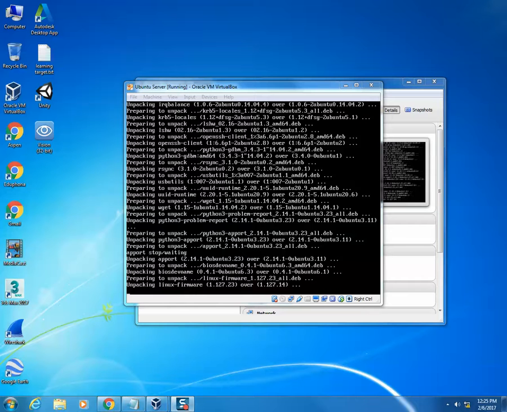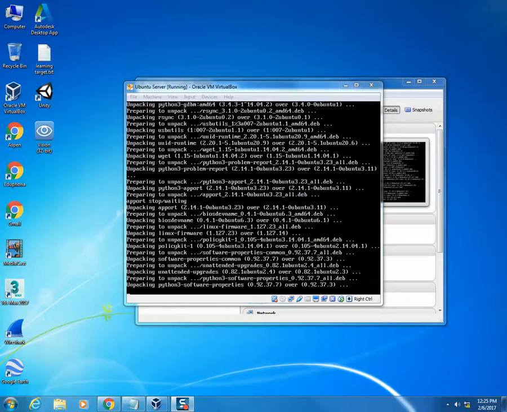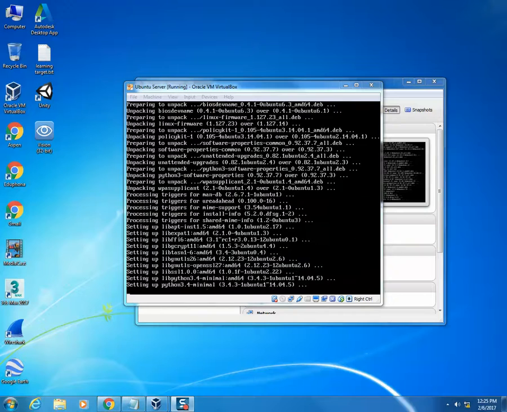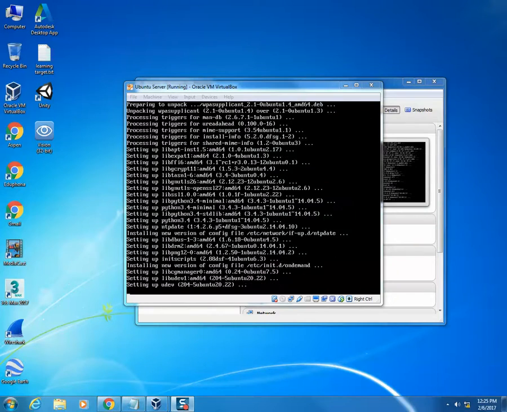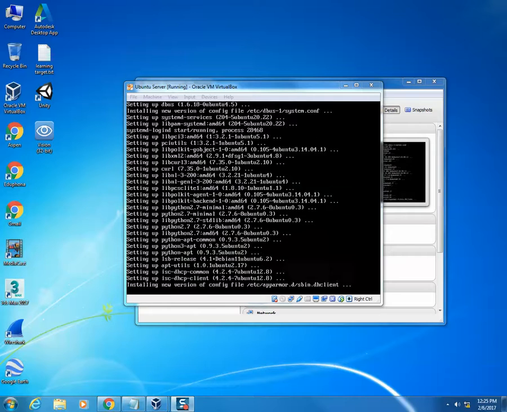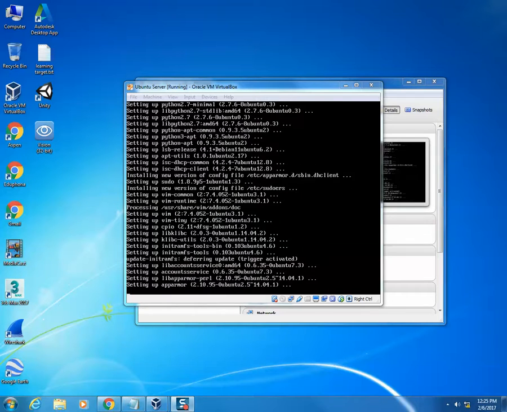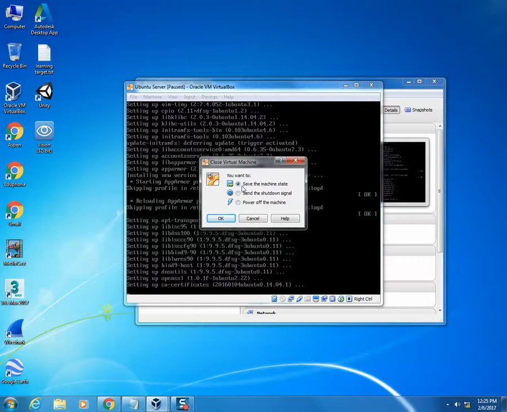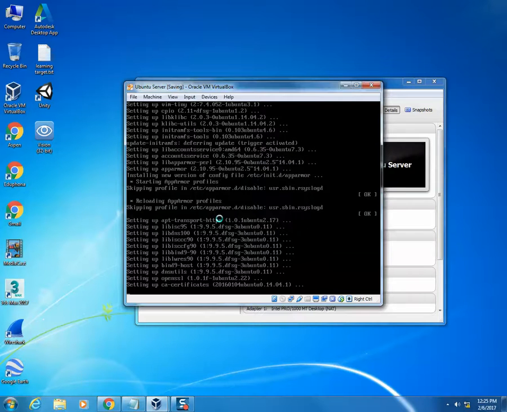So I'm still upgrading all my stuff. It's going to take you a little bit of time when you're upgrading. Oh, one quick thing to note, if you're ever in the middle of upgrading or doing something and the bell rings, you can pause where you're at by coming up here, clicking on the X, saving the machine state, and then clicking OK.